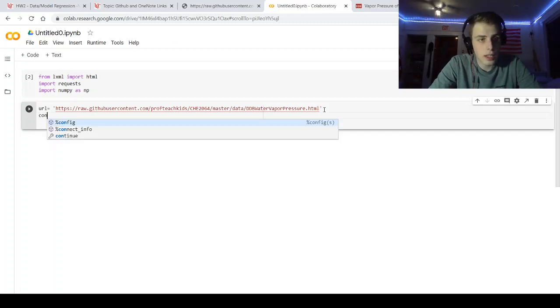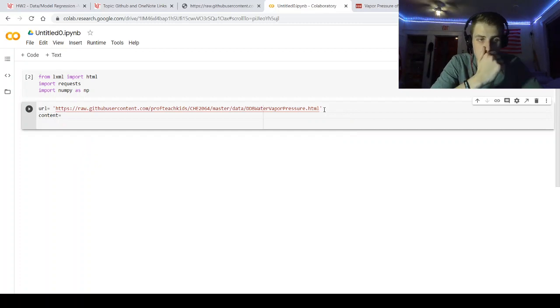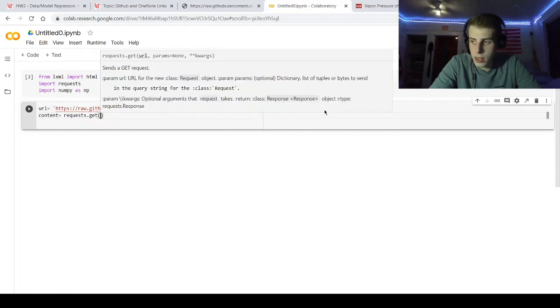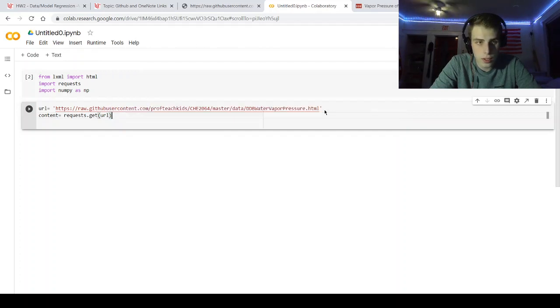All right, next we need to type content equals. This will create the variable content for us. This is where we will use the requests feature. So after that, we type requests.get(url).content, and this will allow us to get more content from the website and store it into our variable content.